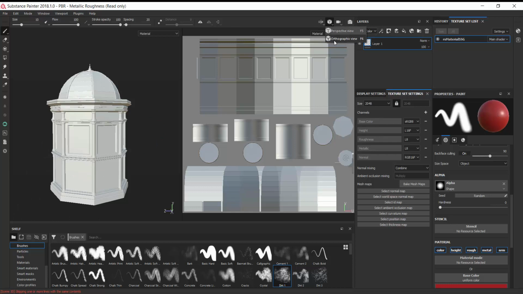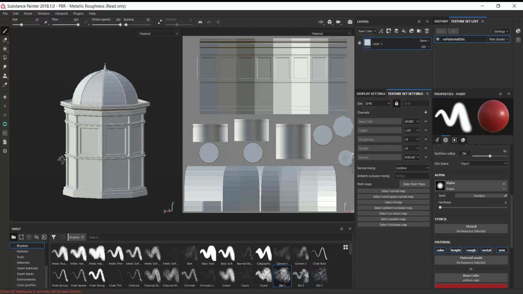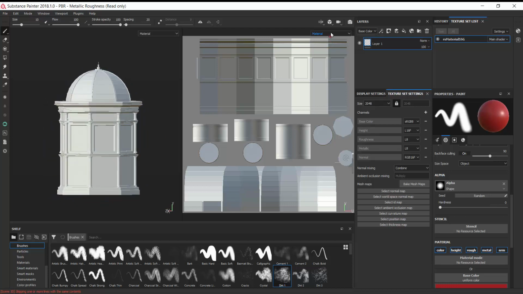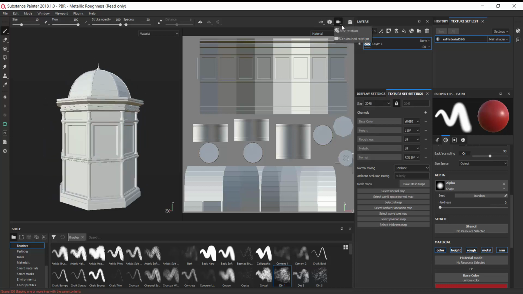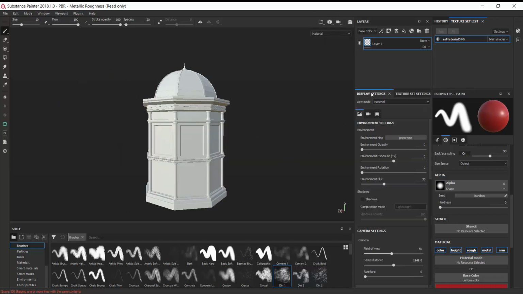Perspective view or orthographic. Right here you can see it's a subtle change, but this is an orthographic view. And then back to perspective. Camera, free rotate, constrained rotation. Let's go back to 3D only. Display settings are over in here.